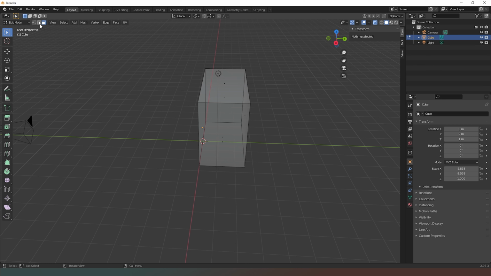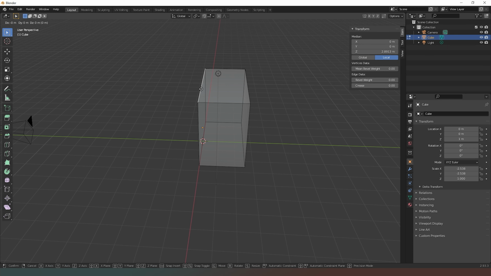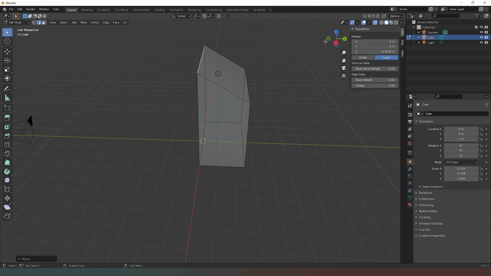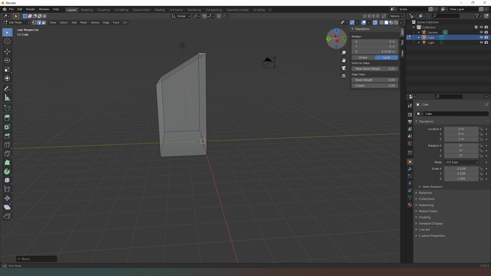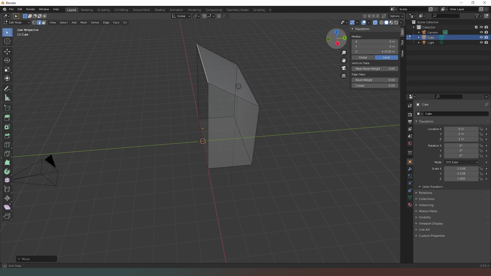Next thing I want to do is press 2 on my number pad, or click on this little icon in the top left hand side here, which puts us into edge selection mode. I'm going to select this edge only. I'm now going to press G and Z, and raise it up along the Z axis to about there. That gives me a reasonably house-shaped object.